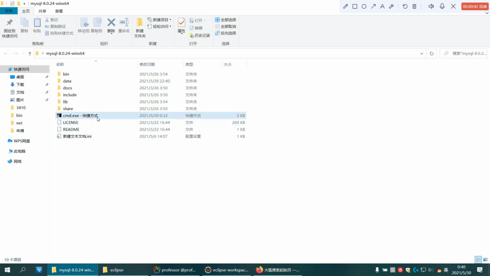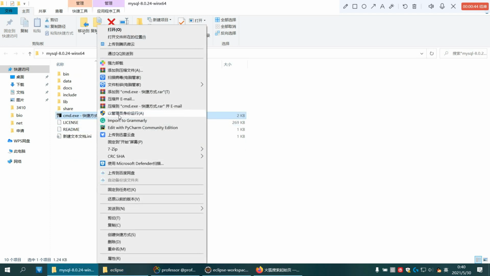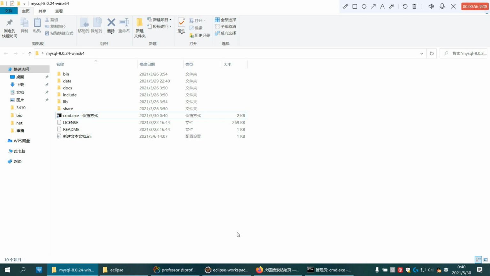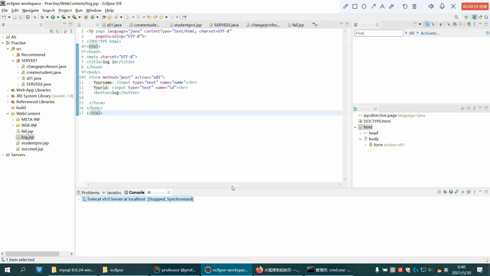Because we use a MySQL database, first we have to start the MySQL service. Okay, just started. In the next step, because this is a servlet based website, and a servlet website can only be run on a servlet server like Tomcat, we have to activate the Tomcat server. Okay, it is started. Now we can access this website from our localhost.